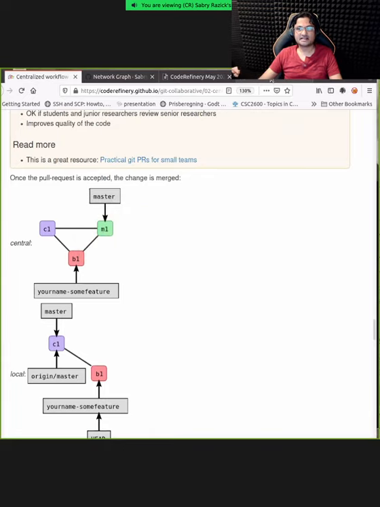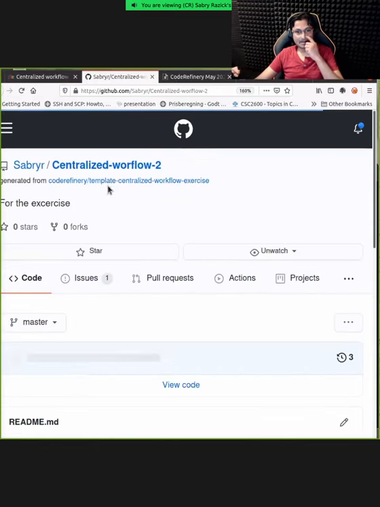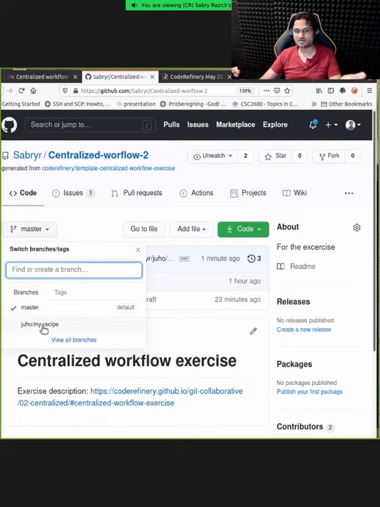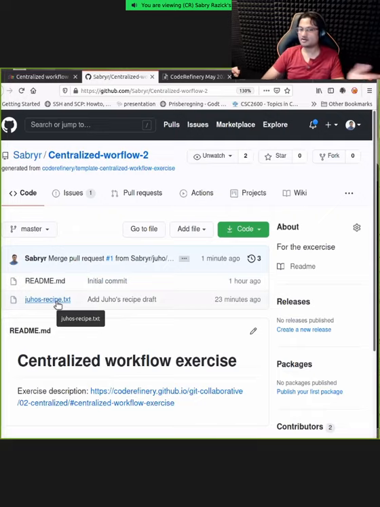So that change, if I go now to my branch, I should have actually pointed out to you that this recipe was not there in master before. It would have been only on the branch. But now it's on the master branch as well. Now we could also safely delete that branch.